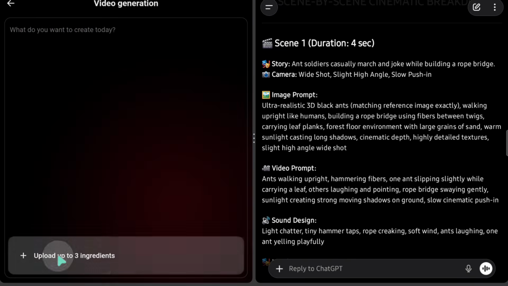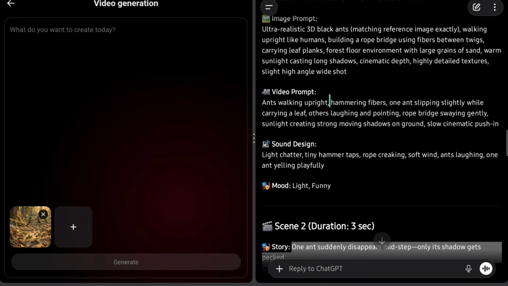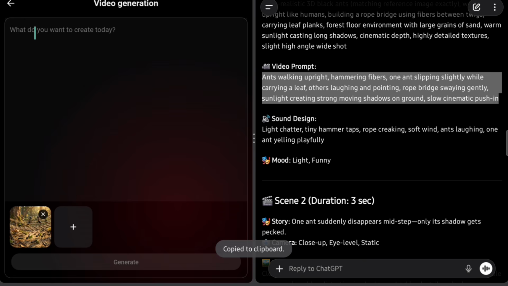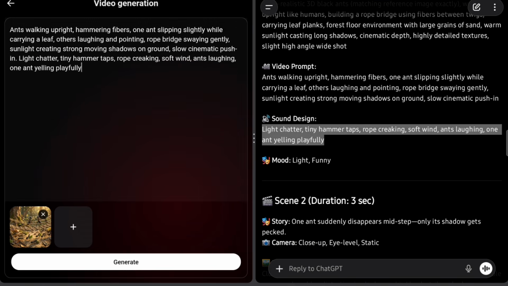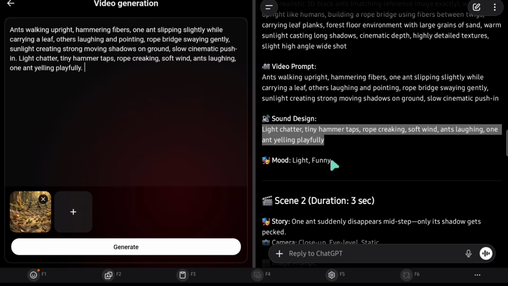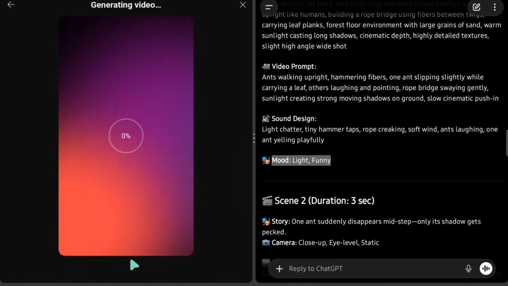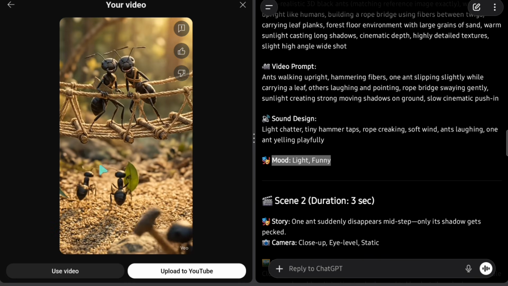Then click on the upload icon and upload your first scene image. Next, go to ChatGPT and copy the video prompt for the first scene. Paste it into the input field. Then copy the sound design details and paste them as well. After that, copy the mood details and paste them too. Now, click on Generate. After some time, your video will be generated. Then simply click on Use Video.